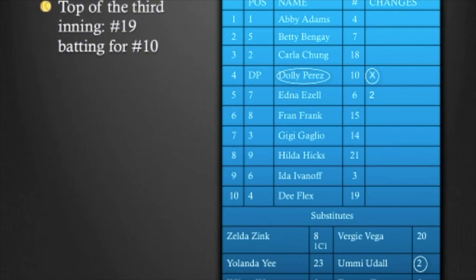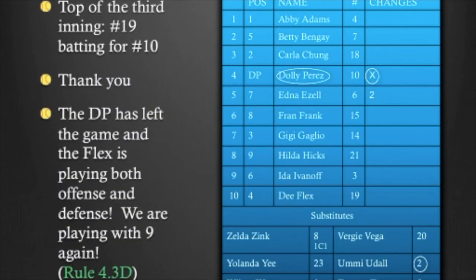Top of the third inning, number 19 batting for number 10. Yes. Yeah, I'm seeing yes. Yeah. Anyone unhappy with this? Okay, thank you. The DP has left the game. The flex is playing both offense and defense. We're playing with 9 again, right?